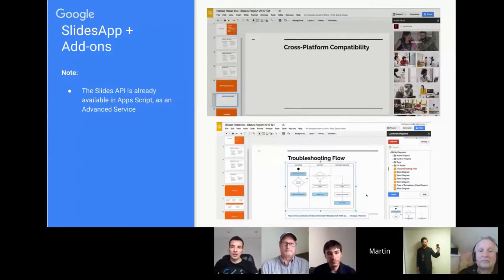Add-ons, is there much to add about Slides add-ons? For me, the bit I want to get access to is the presentation side of Slides, not the slide content generation. So this doesn't tick my box. But is there anything we want to add to this, or should we just push on?